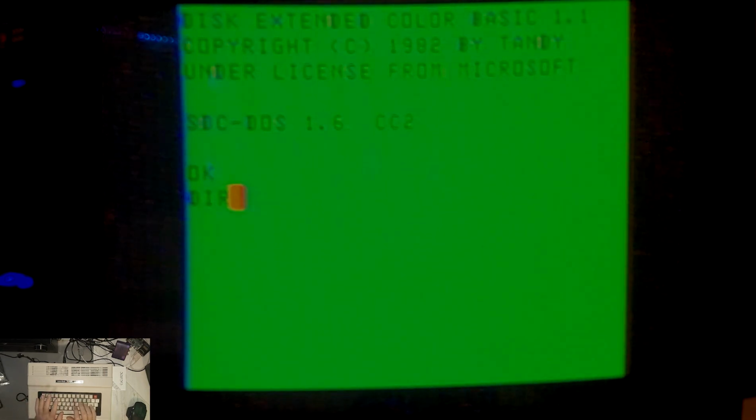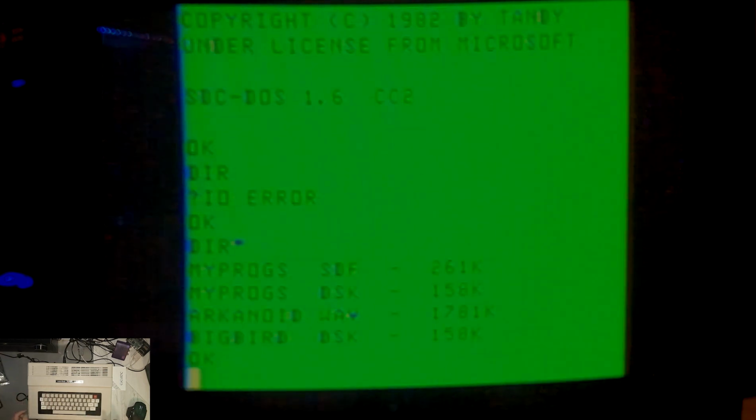So, I figured a few things out. Let me share them with y'all. I turn on the computer. Okay. So, it automatically boots into this SDC DOS 1.6 CC2, right? So, I was doing directory right here like so, and it would get an IO error. So on this, you have to do directory and a quotation. Then that shows you some of the things on here.